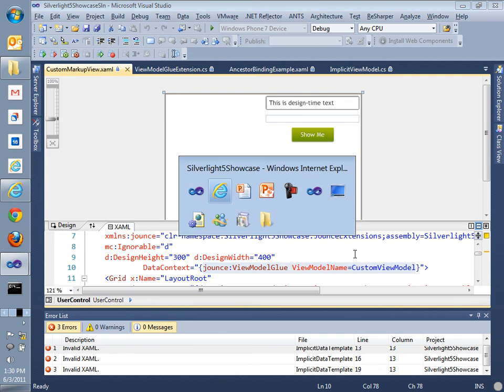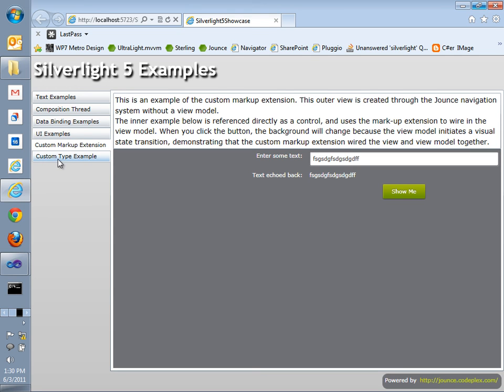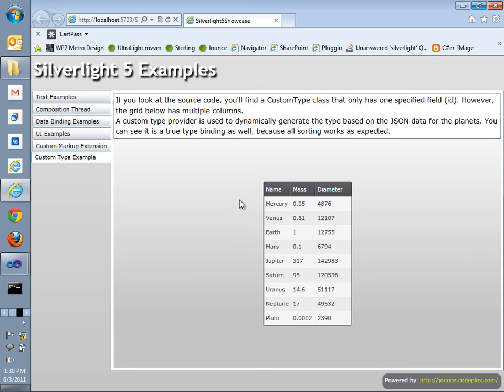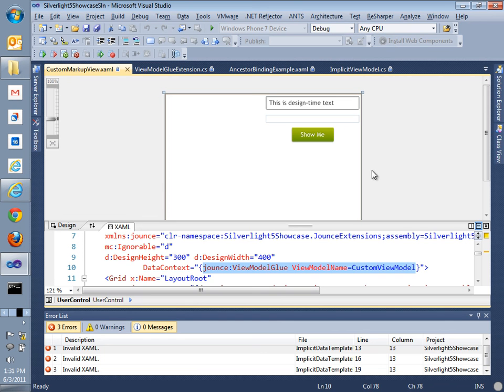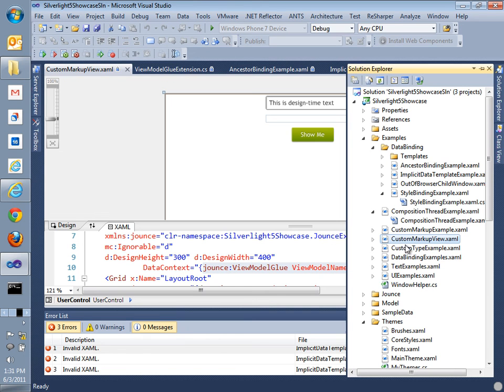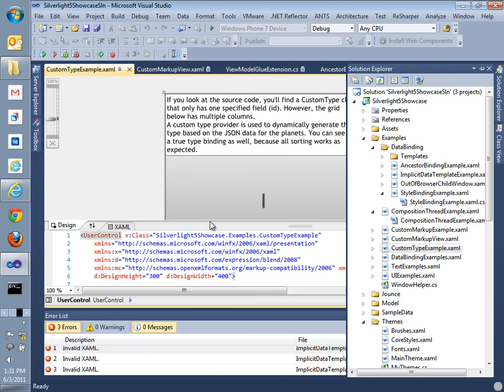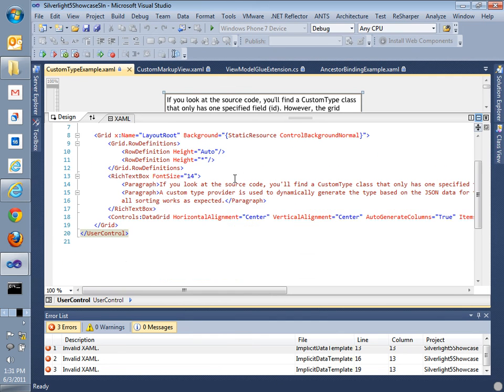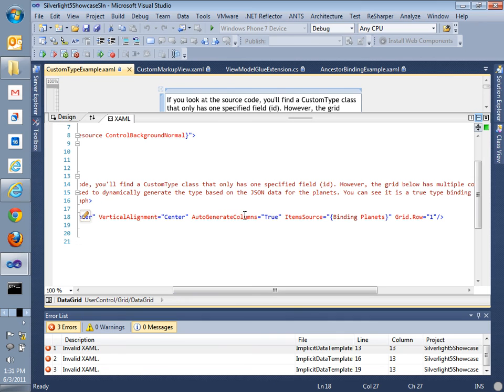Now this is probably going to be underwhelming when I click on this tab, the custom type example, because I'll click on it and what you'll see is a graph of the planets and their relative mass to the Earth and their diameter in kilometers. Whoopee, right? We've seen a million graphs. What's interesting about this is when we look at the XAML for this custom type, you can see we're using this data grid and we're telling it to auto-generate the columns and we're binding it to this object called planets.